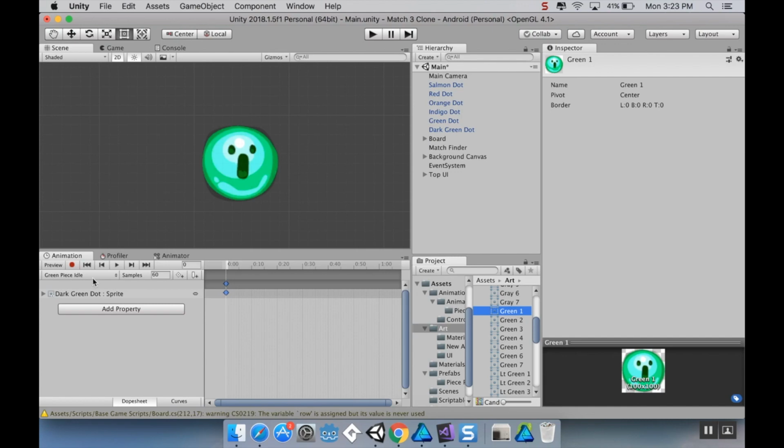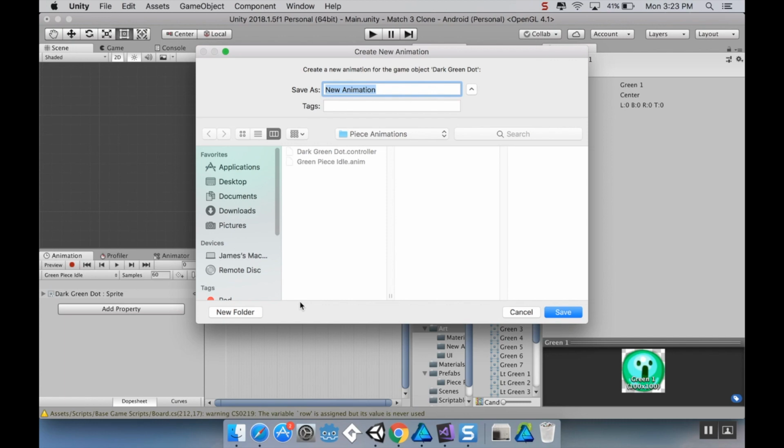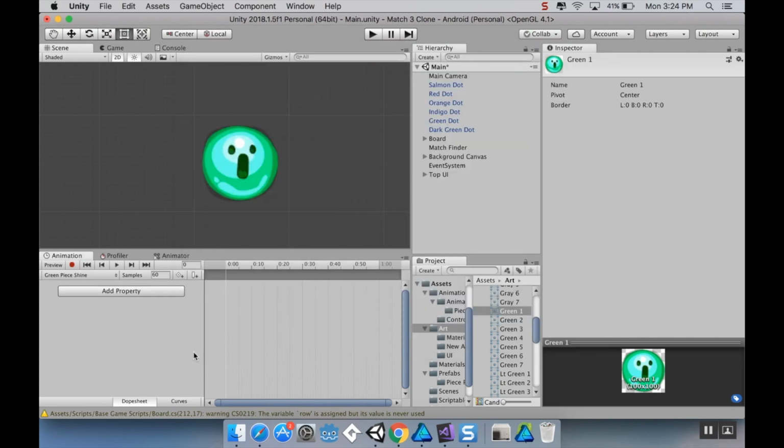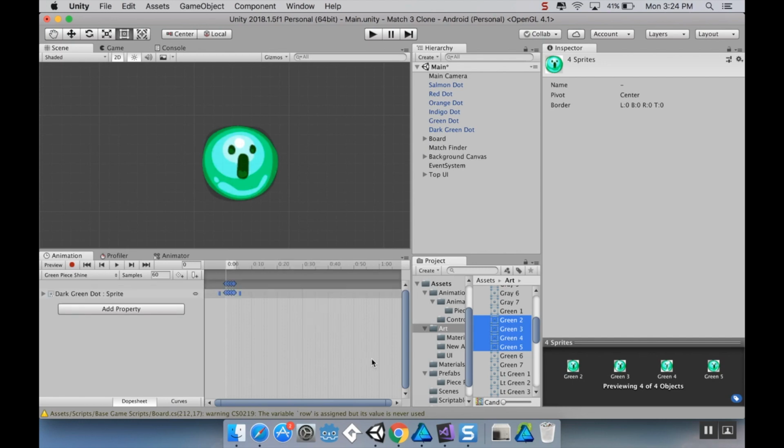Now, I'm going to create another animation for this. So I'm going to go to Create New Clip. And this is going to be green piece, let's call this Shine. And this is going to be the animation for the shine. And so this is going to take 2, 3, 4, and 5. So I'm going to grab those, 2, 3, 4, and 5, pull them in. And if you notice, it makes them super, super short. Doesn't take very much time at all. If you hit play, you can see a sample of that animation, see how fast it goes.